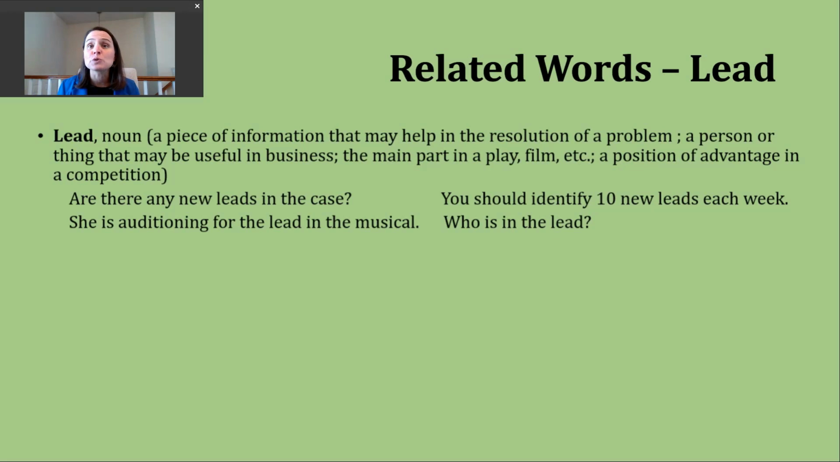A second way to use the noun lead is to refer to a person or thing that might be useful in business. So something that allows you to make connection or make a sale. I think this noun is really common in sales types of jobs. And that's connected to the example I have here. You should identify 10 new leads each week. So maybe this is a boss, a manager, talking to a new hire in a sales role. So we are trying to identify 10 people that might lead you to making a sale.